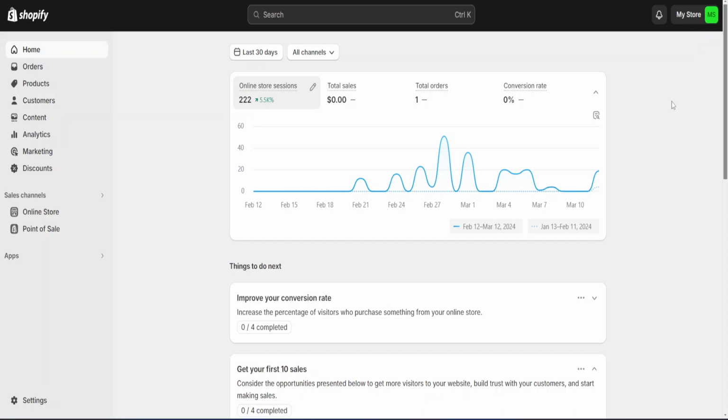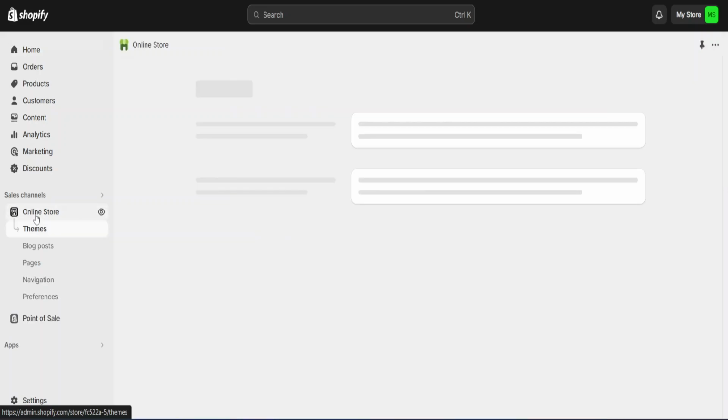How to change page width in Shopify. To show you this, I have my startup page open here, and I'm just going to go to the left hand side and click on Online Store.